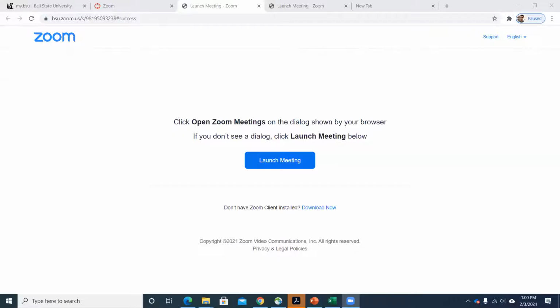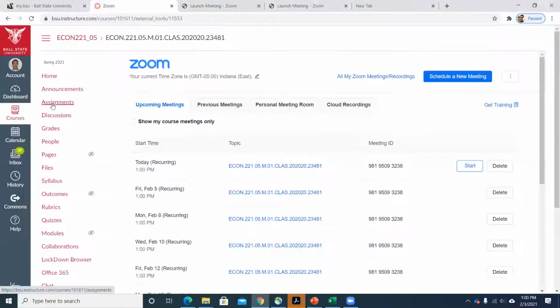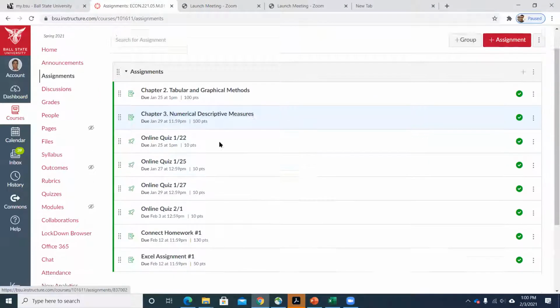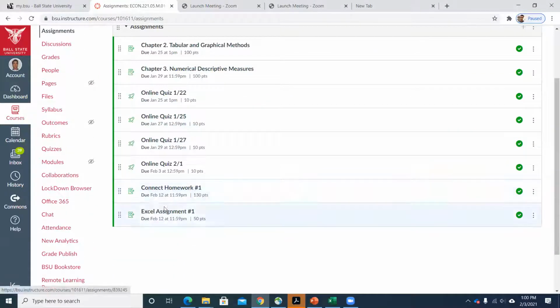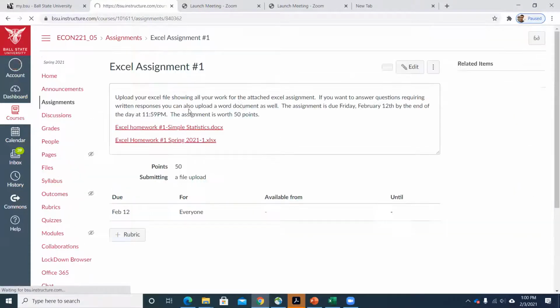So we'll pick up kind of where we left off last class, talking about weighted means and weighted variances. I wanted to mention, if we go on our assignments here, that the first Connect and first Excel assignment are now up. For that Excel assignment, I even have in the description here.